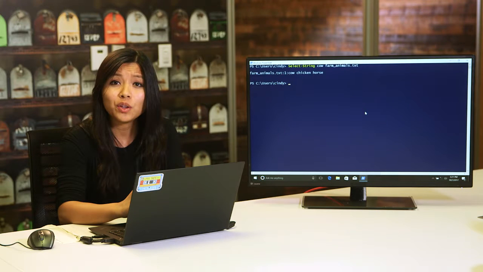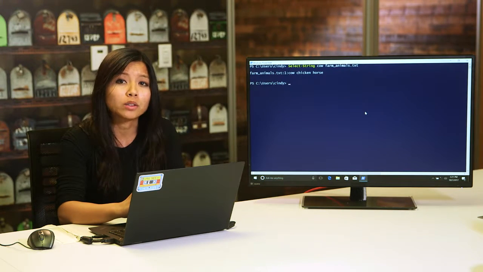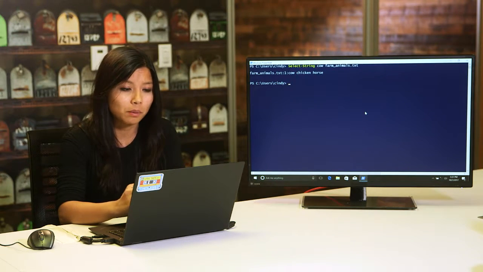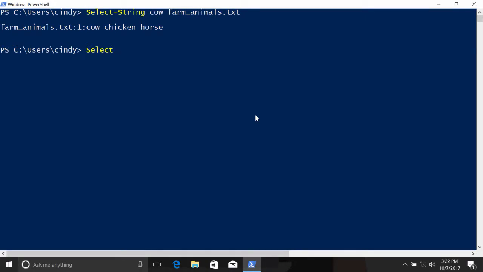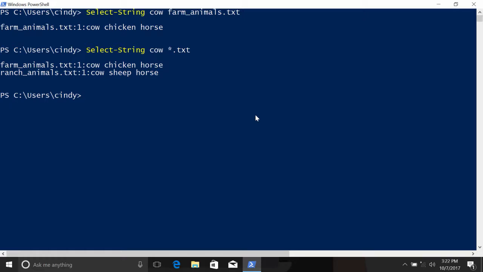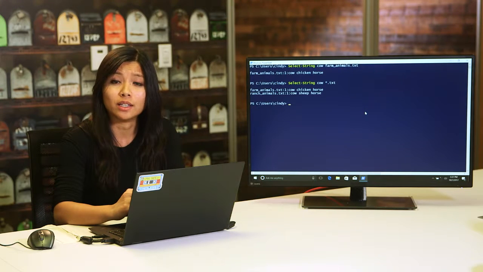Excellent! If you wanted to search through several files in a directory, you can use pattern matching to select them. Remember the wildcard character asterisk for selecting all? We can use that here as well. And now we can see that it found farm animals and ranch animals. Select-string can do lots of other things too. We'll get a chance to see that in later lessons.